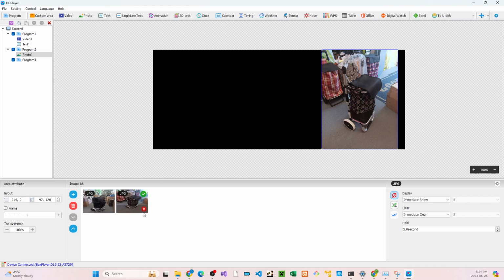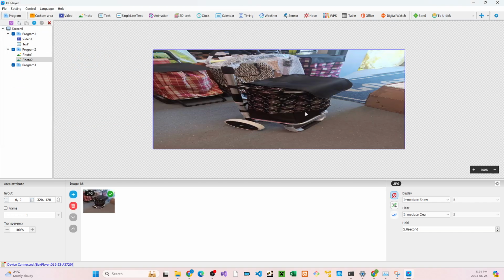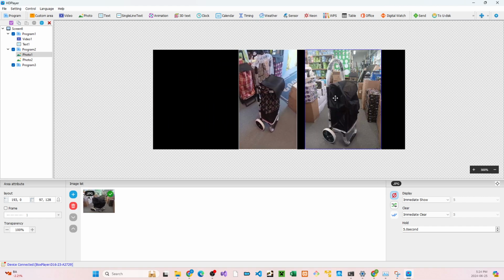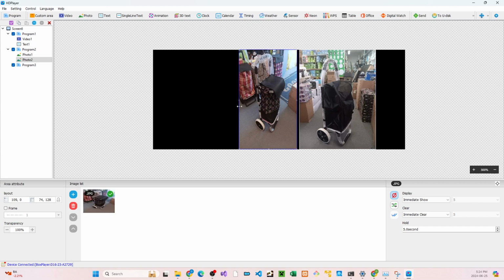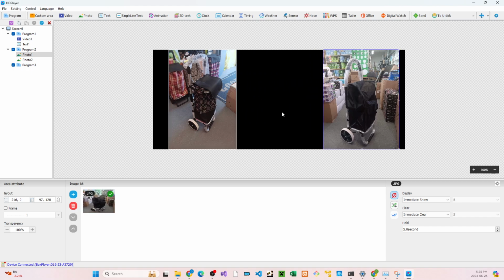So this is the second product. Oh, I just made a mistake. So what happened here is that if you add a second picture, you will cover the first picture. So what you want to do is add another photo, number 2, if you want them to display side by side, and then you can do this, and then put them here, put them side by side. So this is how you add multiple photos on a single program.